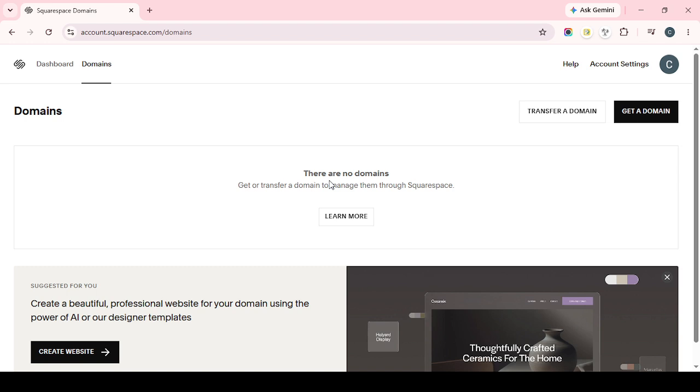You can also manage your name servers from this same area. Name servers determine where your domain's DNS is handled, so this setting is commonly used when connecting a domain to hosting or a third-party service. If you're following setup instructions from another provider, this is often where you'll make those updates.